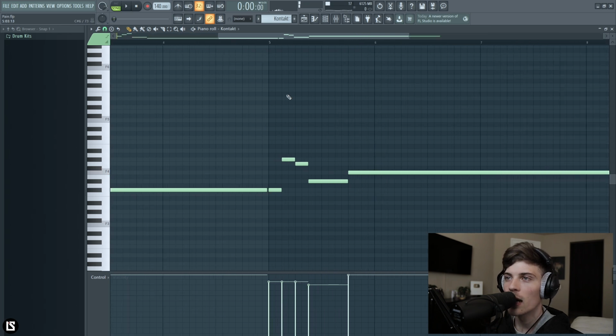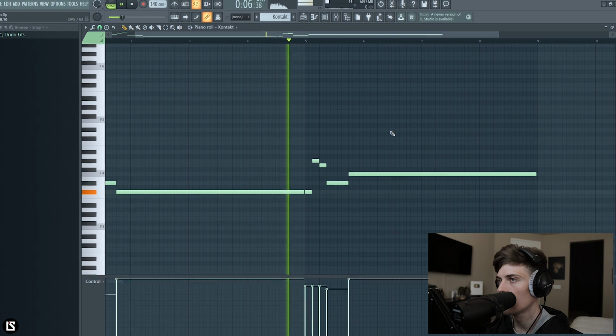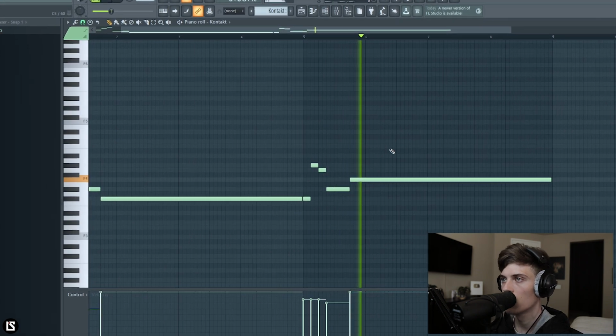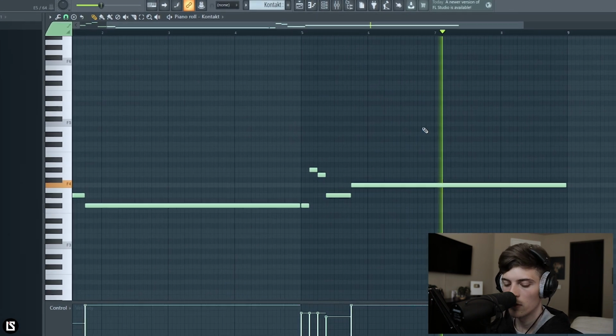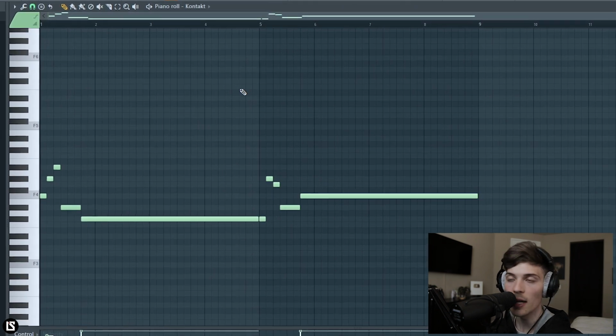So you see I have a similar thing going on here where the bass does something cool and then it stops, it holds a note, and then lets the piano do something cool around here. Let's go ahead and hear that one more time. And they're doing a similar rhythm, which adds a lot of flavor to it.